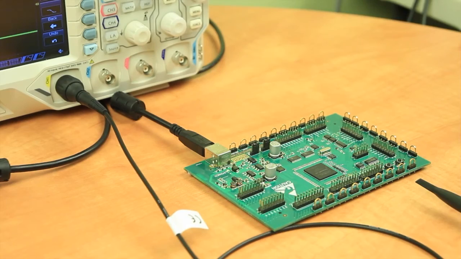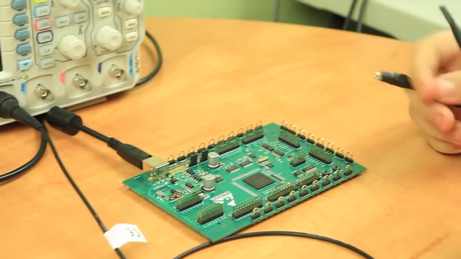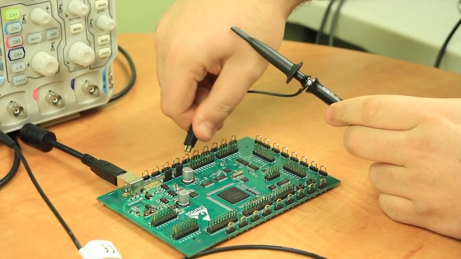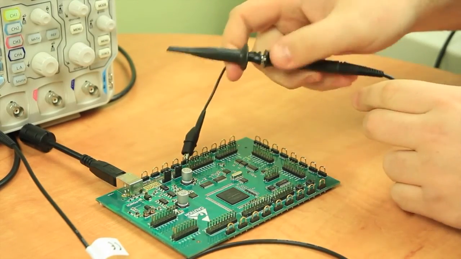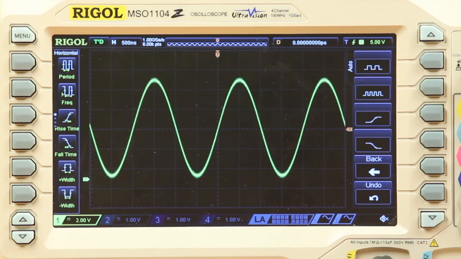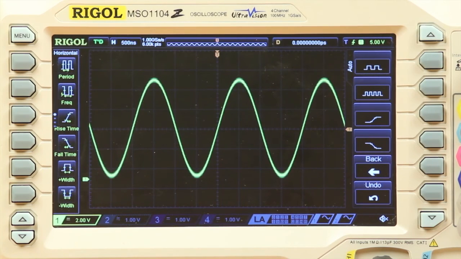After that, I've got a grounding hook and the probe tip. So I'm going to attach the grounding hook to the ground on my proto board here, and then the hook tip to the sine wave. And as you can see on the scope, we're actually capturing a sine wave. So that's basically how to probe around with this probe itself.